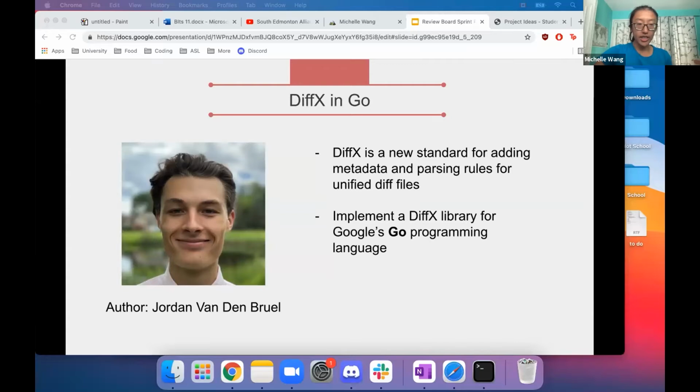So the next project is diffx in Go, and Jordan will be working on implementing it. First of all, I guess diffx is a standard for adding metadata and parsing rules for unified diff files, which basically in human language just means that you're able to see the differences in your code in a really fancy way. Right now, it supports Python very well, but it doesn't support a lot of other languages. So Jordan will be adding diffx for Go.